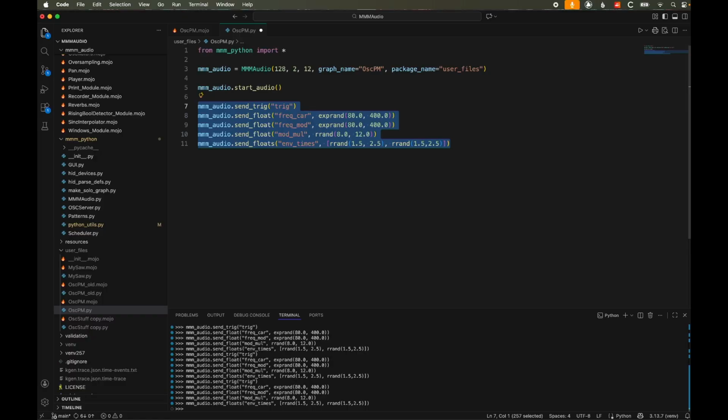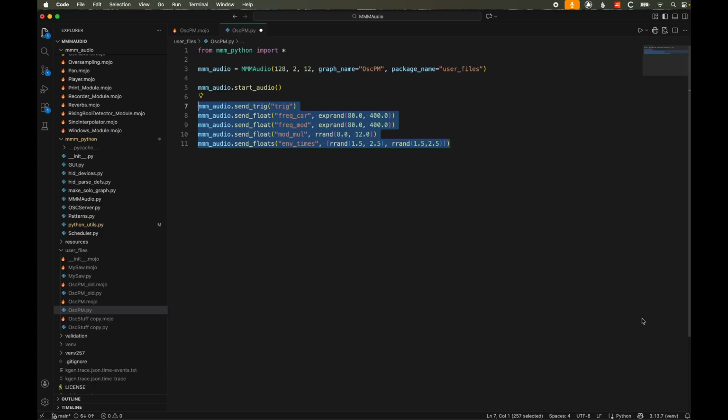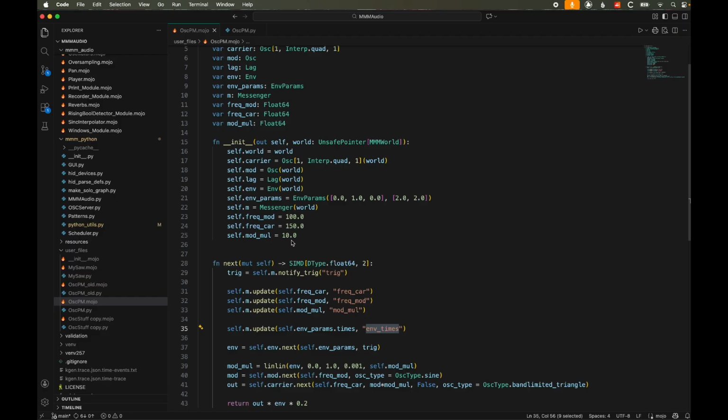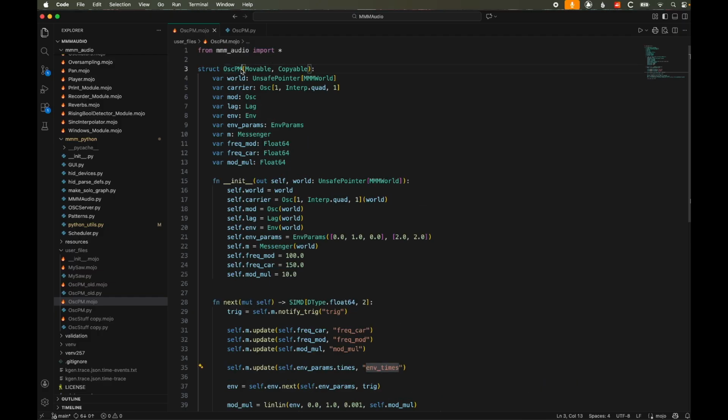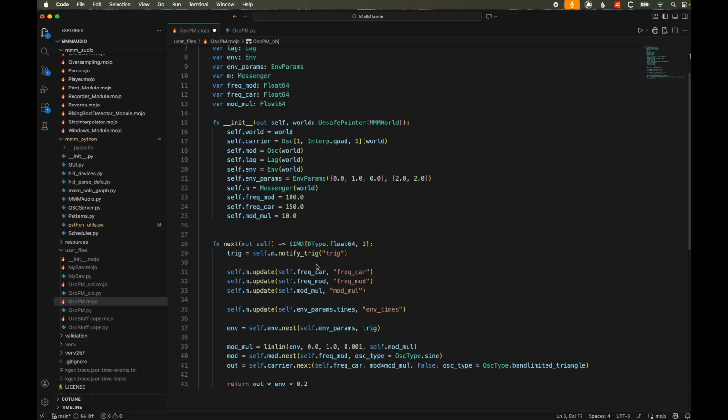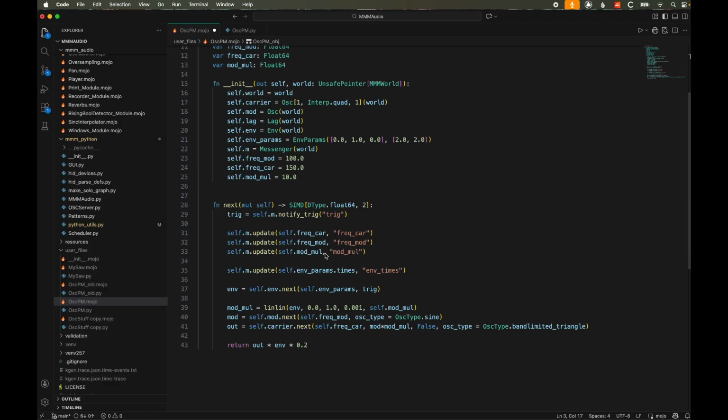The problem is it's not polyphonic, right? Each time I trigger it, it's going to re-trigger the envelope. So now we need to make it polyphonic. The way we're going to do that is this OSPM, we're going to turn it into an object. I'm going to call it OSPM object. You could give it really whatever name you want. And it's going to do all this stuff that it does.